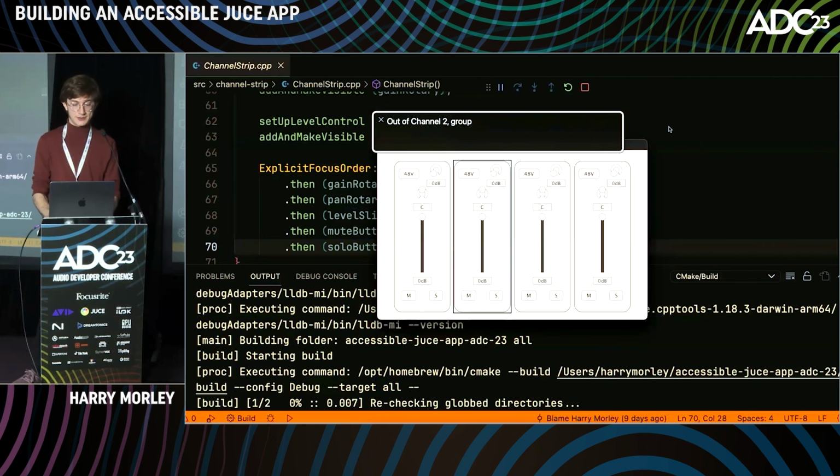And we can go in and out. Out of channel 2. Channel 1. Channel 2. Channel 3. Group. And we can control whatever channel we want to. Channel 2. Group. In channel 2. 0 dB. Gain vertical slider. Change the gain if we wanted to.